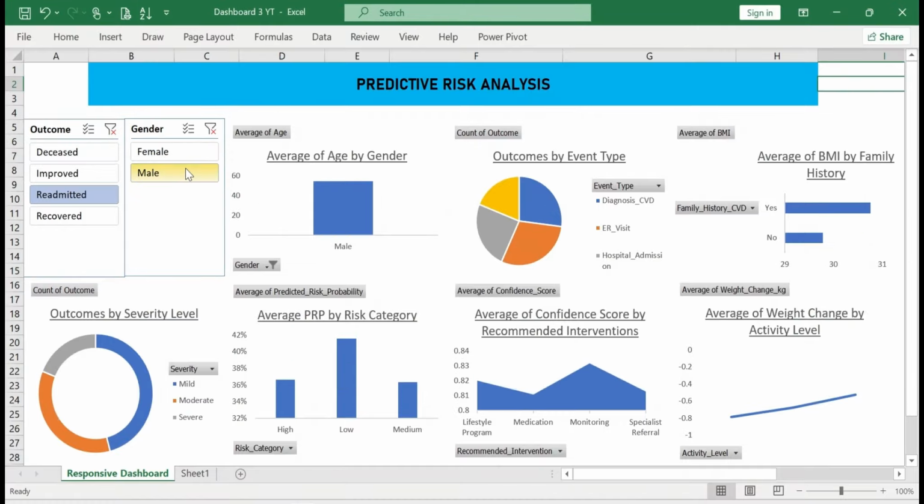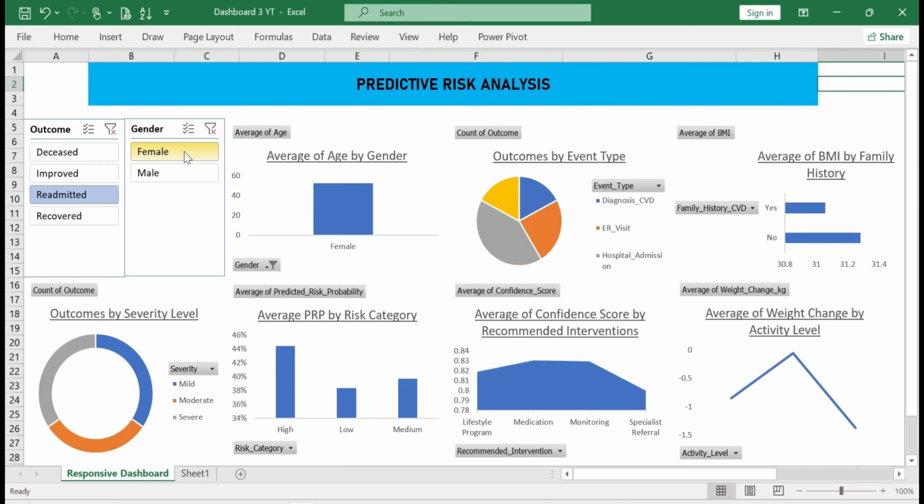So you click on the males like that, it responds. Get back to the females, the whole dashboard responds. And that's all for the predictive risk analysis project.